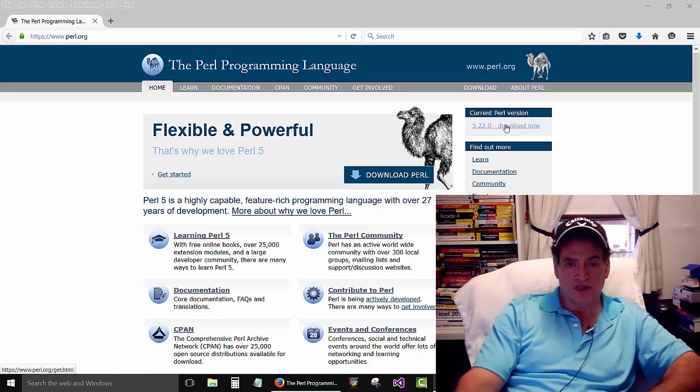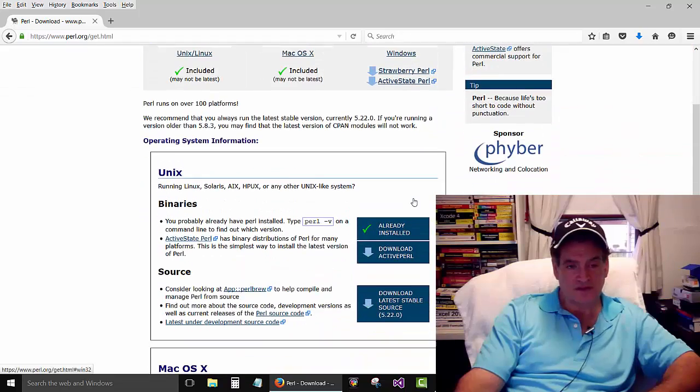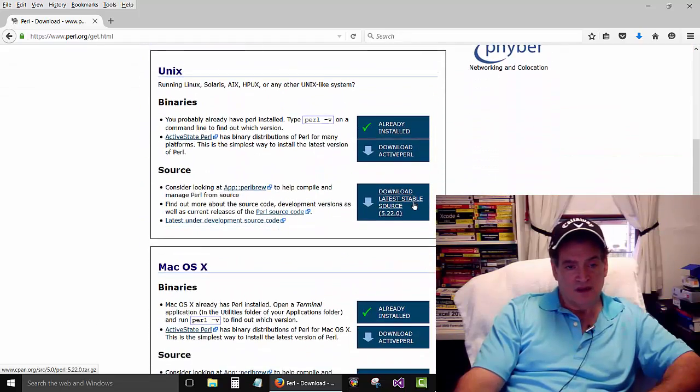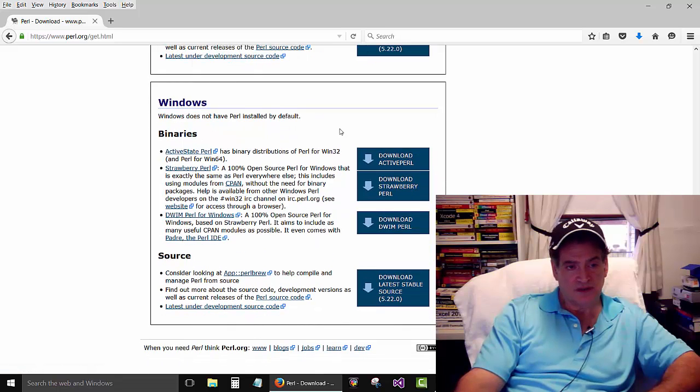So we'll click this download now. Okay, now there's different versions, right? There's Perl on Unix, on Mac, on Windows. Here's Windows. See, there's different versions here too. So let's go with this ActiveState here. We'll download that.